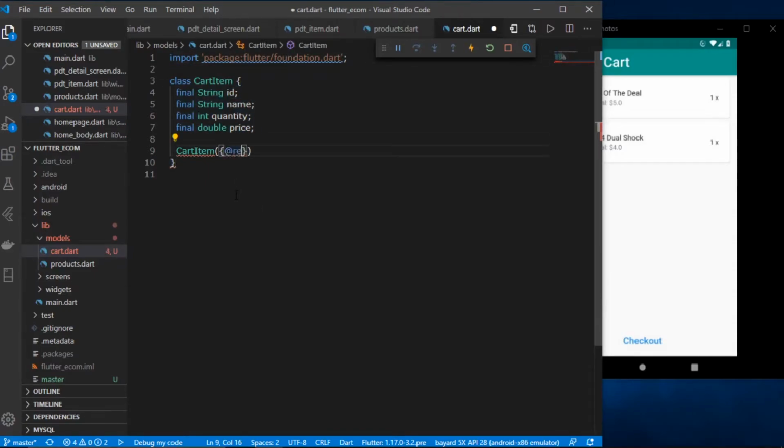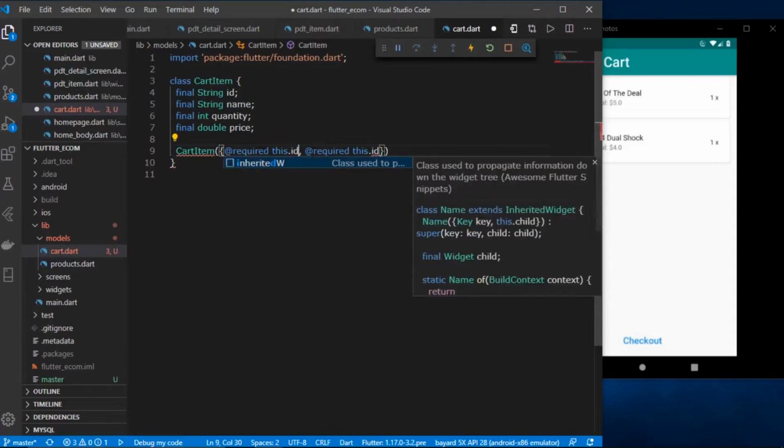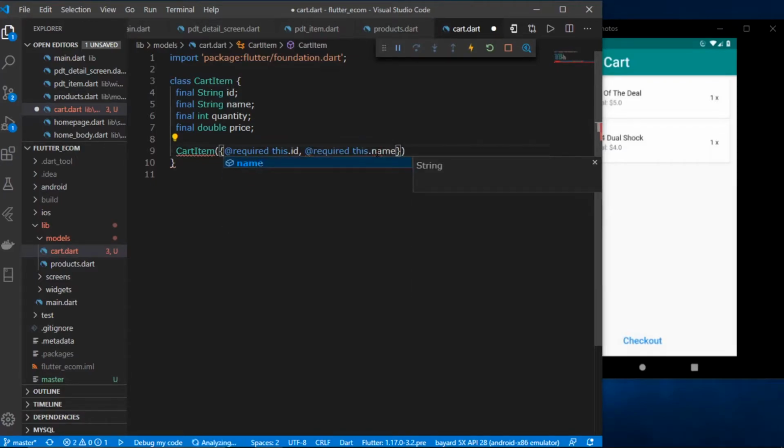So required, and this one would be this.name, comma. Let's just copy this up and paste it over here. Then this.id. Okay, so this one would be id and this one would be the name, and then we are going to have the quantity, so this.quantity, and also we are going to have the price, so this.price.